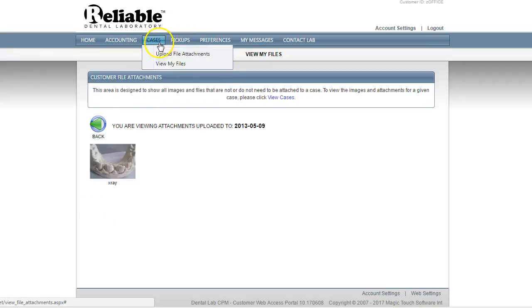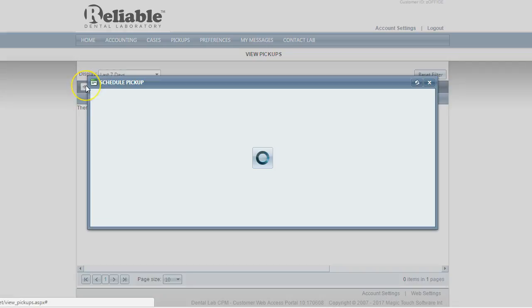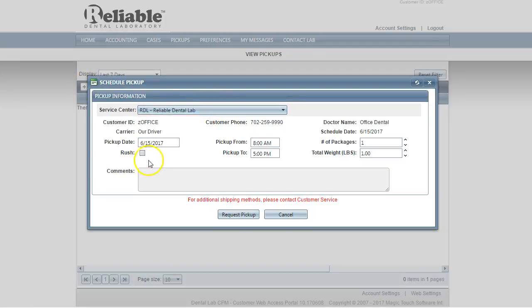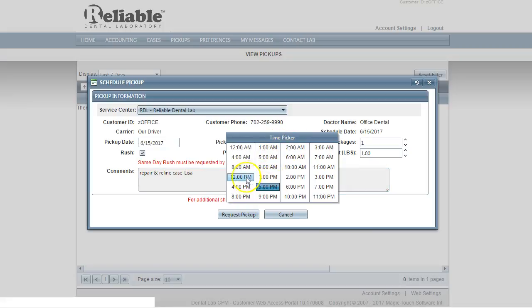Welcome back. We'd love to spend a little time with you on your pickups. If you need to schedule a pickup, you go straight to this ad, and you should be able to let me know if it's a same-day rush. And you can tell me the date that it needs to be picked up, and if it has to coordinate with the time frame. We do charge for any rushes or repairs after 10 a.m. And you see here, this goes all the way from 12 a.m. all the way to 11 p.m.